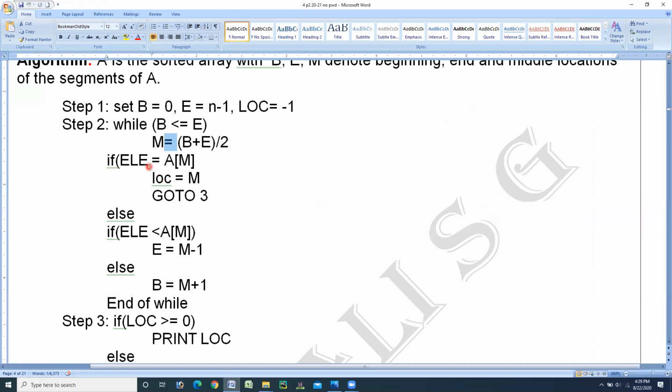So 23 is equal to A of mid, which is 23. The searching element is 23. 23 equal to 23? Yes. Yes means mid value is assigned to LOC. Previously it was minus 1. Now, after the condition is true, the mid value 7 is assigned to LOC. Go to step 3. It goes here.